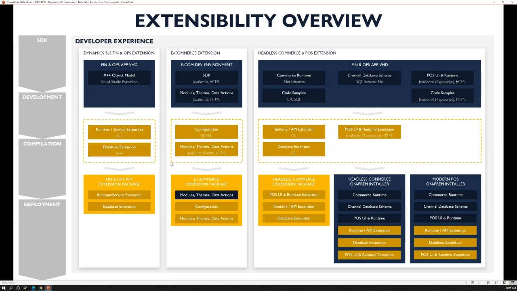The extensions that you can write on top of the e-commerce scenario are, one, a configuration set of JSON files that control the behavior of the out-of-box modules, themes, and data actions that we provide. So here you can just go and flip a bit and really change what these modules do. At the same time, you can also develop your own modules, themes, and data actions using our SDK that are completely custom to your scenario.